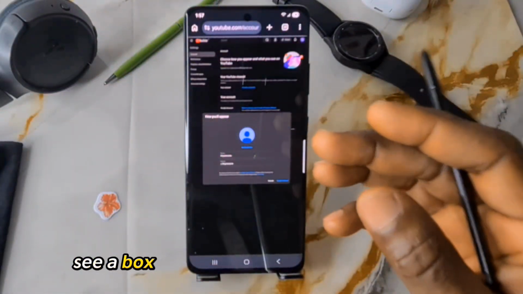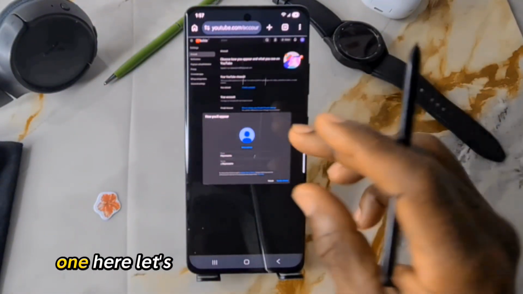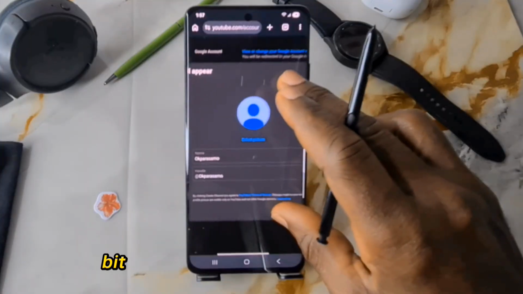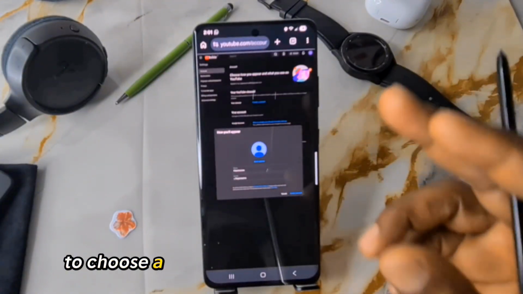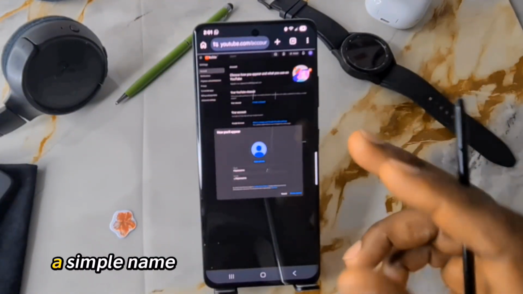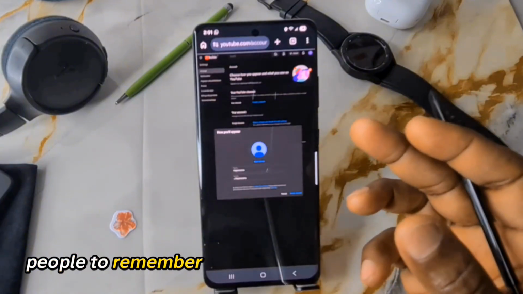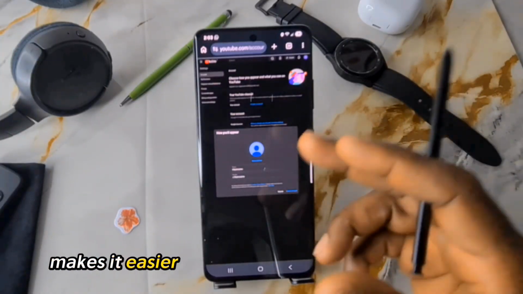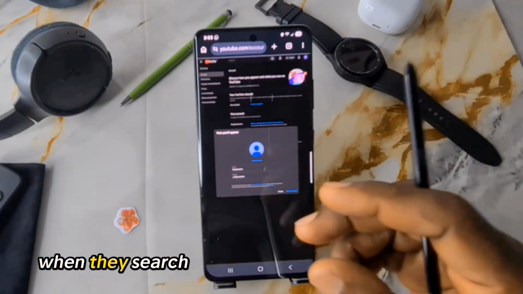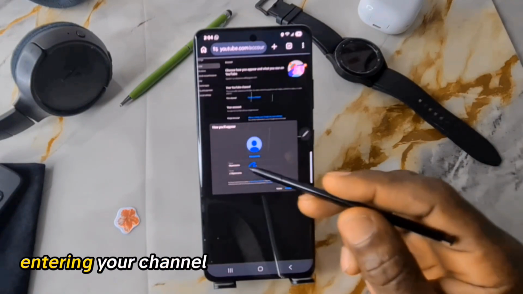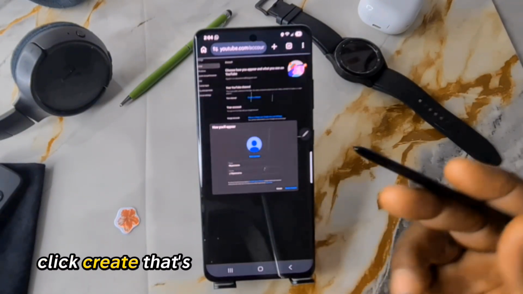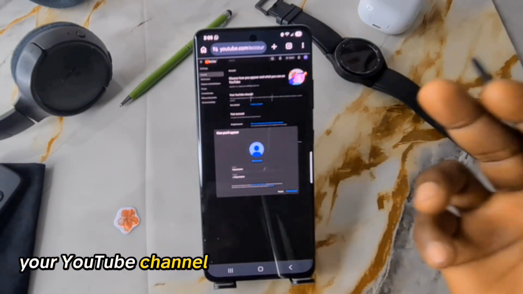Next, you will see a box where you can enter your channel name, which is this one here. Let's zoom it a bit. My advice is to choose a simple, unique, and searchable name. A simple name is easy for people to remember. A searchable name makes it easier for people to find your channel when they search on YouTube. So guys, after entering your channel name, click create. That's it. Your YouTube channel is now ready.